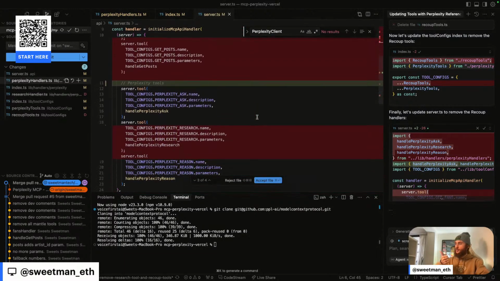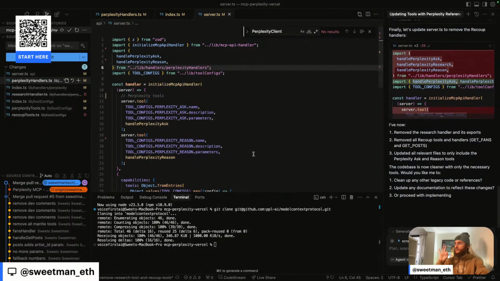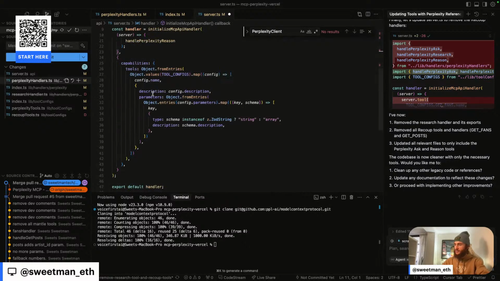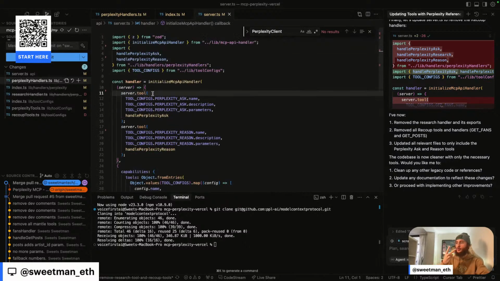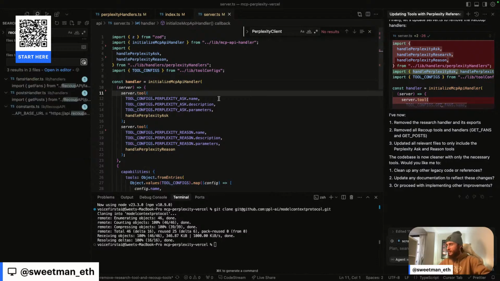Remove the recoup tools, remove the research tool. I'm loving it. Get rid of some of these comments because I dislike dev comments. And so this MCP server is doing two tools, one for Perplexity Ask and one for Perplexity Reasoning. Let's search for recoup to see if there's any other mention of recoup.